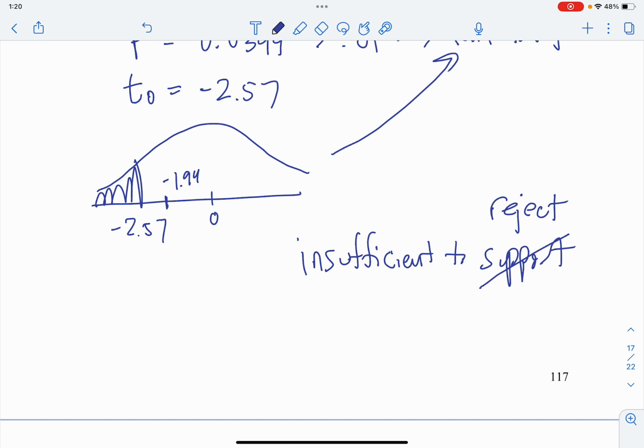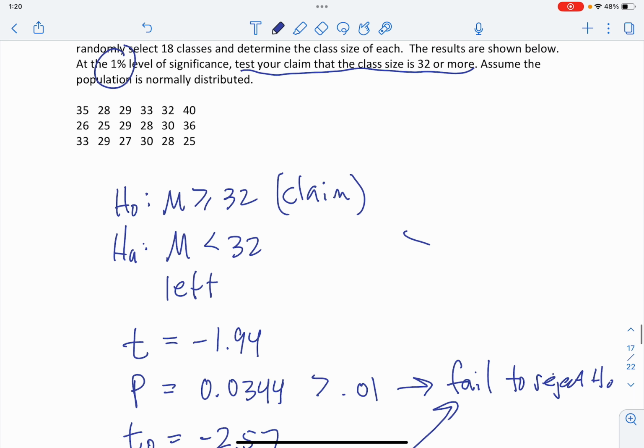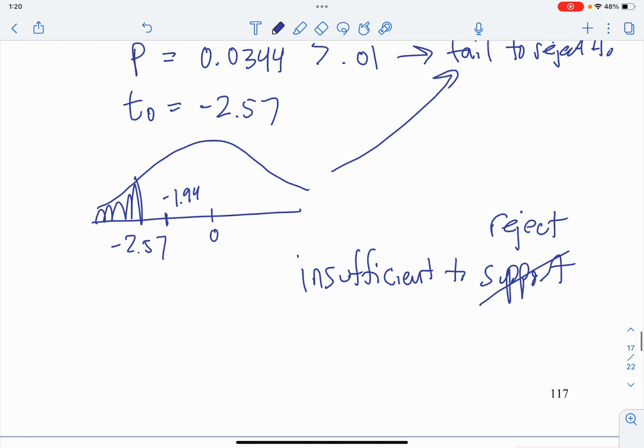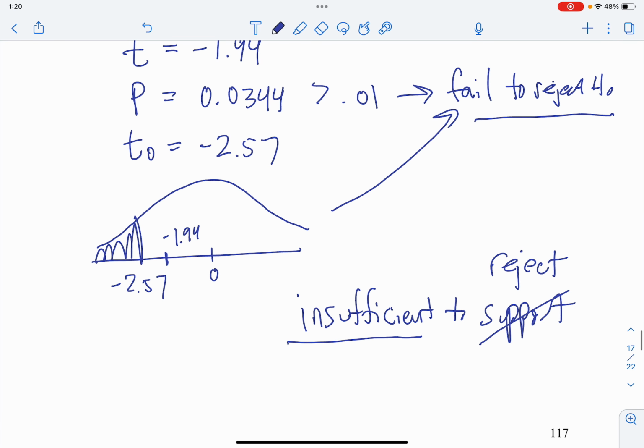Okay, so actually that's a good thing to point out. The wording of the problem is going to tell you which one is the claim, HO or HA. If HO is the claim, you're going to use the word reject. If HA is the claim, you're going to use the word support. But either way, it's still insufficient because we had fail to reject. Okay, so we got that one right, and we are good.